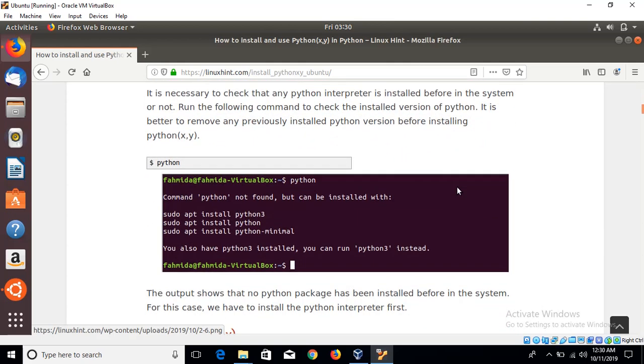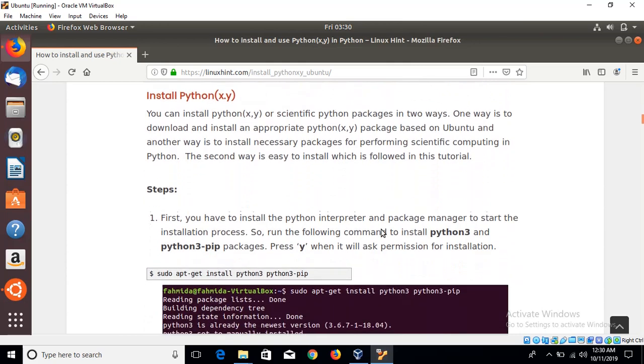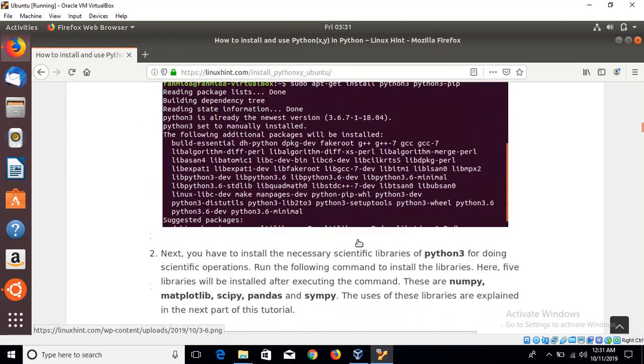There are many packages available in Python to perform this type of operation. So first of all, you have to check Python is installed on your system or not. If not installed, you can install it from step 1. So step 1 is to install Python 3 and Python 3p packages, which I have already installed. So you have to do it first.